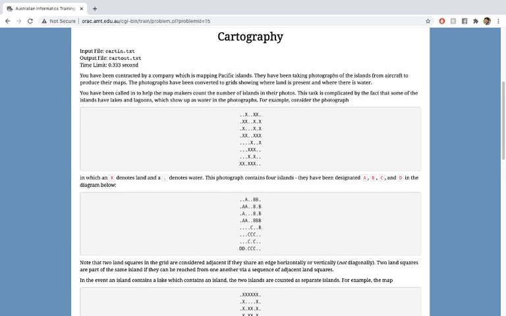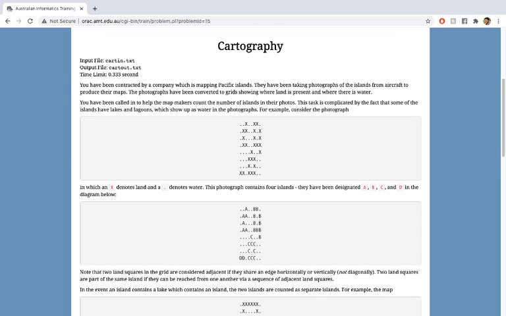You have been contracted by a company which is mapping Pacific Islands. They have been taking photographs of islands from aircrafts to produce their maps. The photographs have been converted to grids showing where land is present and where there is water. You have been called on to help the map makers count the number of islands in their photos. The task is complicated by the fact that some of the islands have lakes and lagoons which show up as water in the photographs. For example, consider the photograph. It looks like this. X denotes land, dot denotes water.